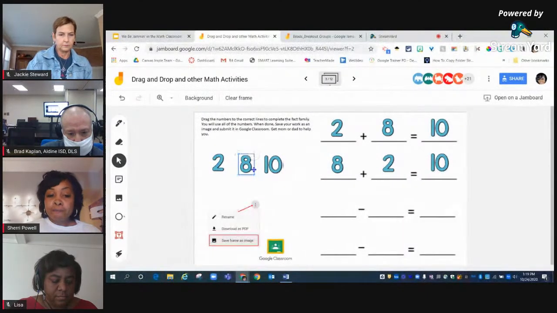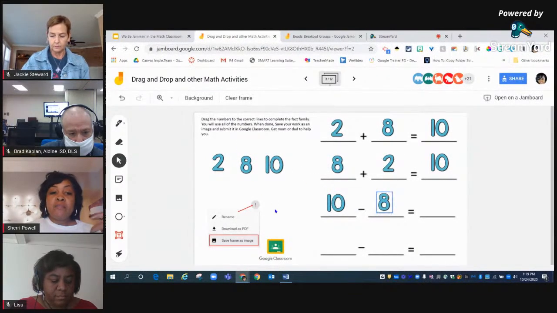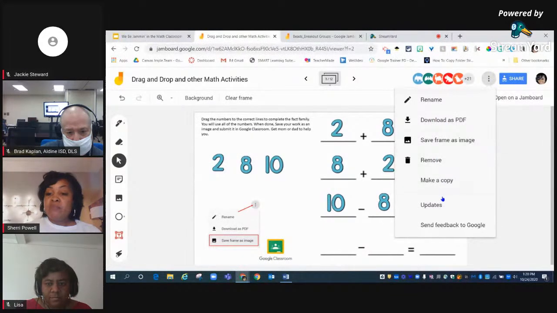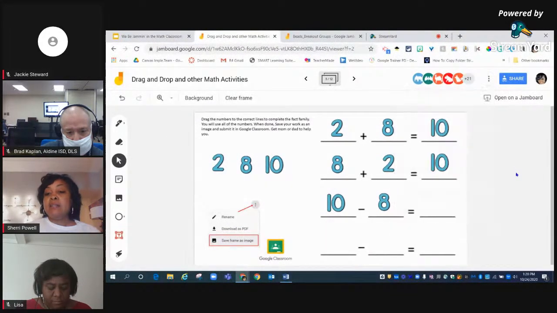And so with that, I can continue on with this particular activity. I can also rename it and save it as an image if I need to, and then place it onto that student's portfolio, like I said earlier.